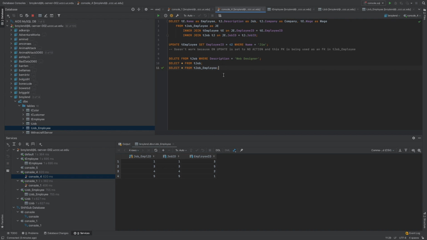This is because when the web designer job was deleted from tjob, it also did a cascading delete and removed itself from the tjob_employee table because of the cascading delete rule.